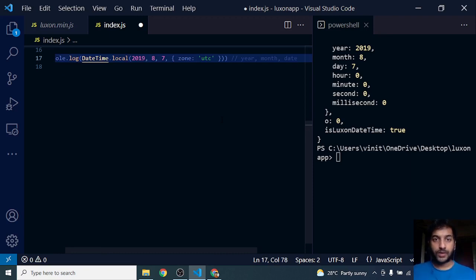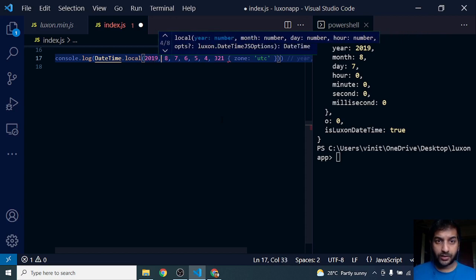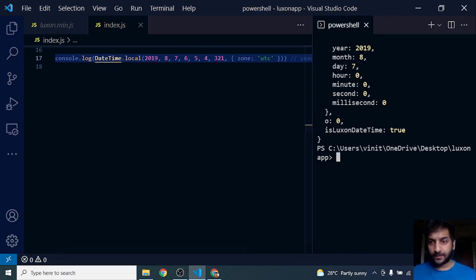All right, so this could be good enough. I'm passing in year, month, day. I can pass in hours, minutes, and even seconds. And then I can even pass in milliseconds, that is 3, 2, 1, right? So what am I passing here? Year, month, date, hours, minutes, seconds, milliseconds, and then the time zone. Let's run this and see.